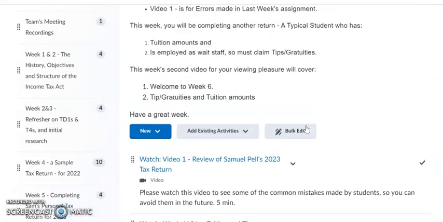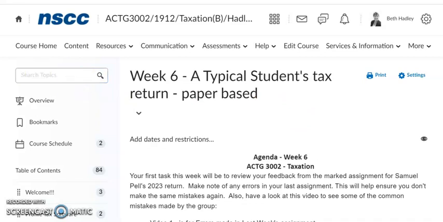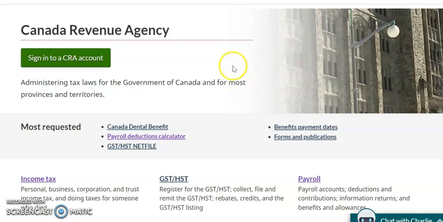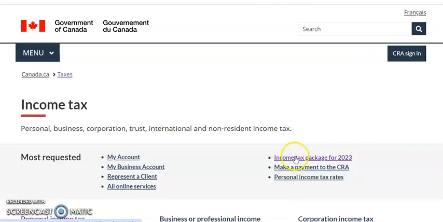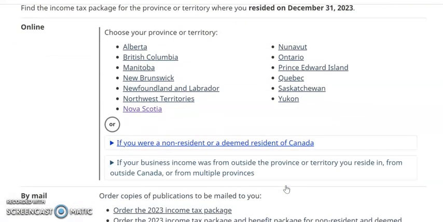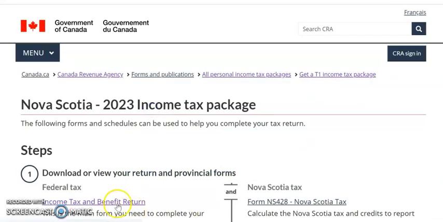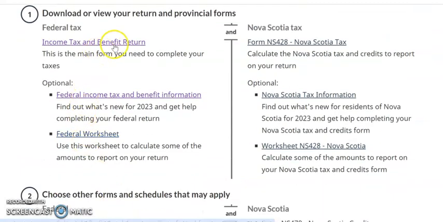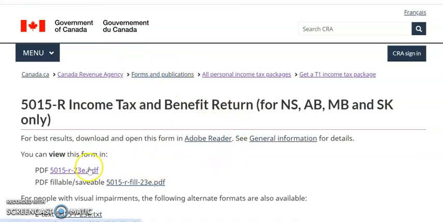Okay, so let's go over to the actual tax return. Okay, so again, we go to the Canada Revenue Agency site. We click on Income Tax Package 2023. And we go to the province that we need for Nova Scotia, and the income tax and benefit return is here. Okay, we want a fillable form. So we'll take this one here.